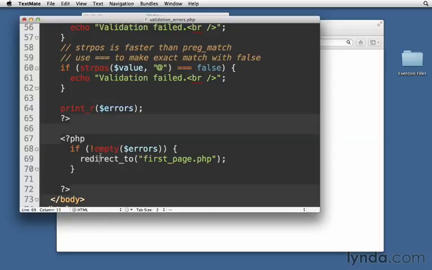They don't survive the redirect. Remember, the redirect makes a new request to the web server. So this variable will be unset at that point, unless we put them in the get string, for example, on the redirect, put question mark and then errors equal. That's pretty ugly. Really don't want to do that.